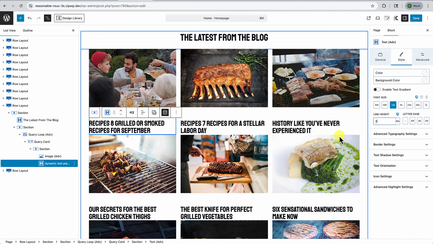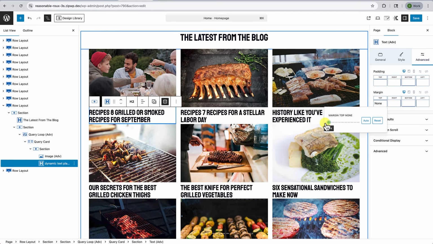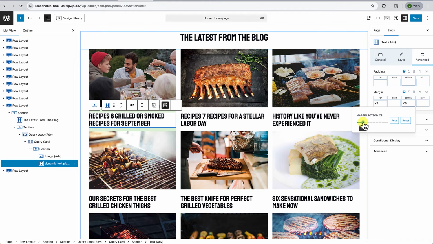Next, what I want to do is I want to make sure that I zero out or reduce the margin on the top and bottom of this. So still with the text block selected, go to the advanced tab, go to the top margin. Let's go ahead and reduce that to just maybe an extra small. And then the bottom margin, let's also make that extra small as well.